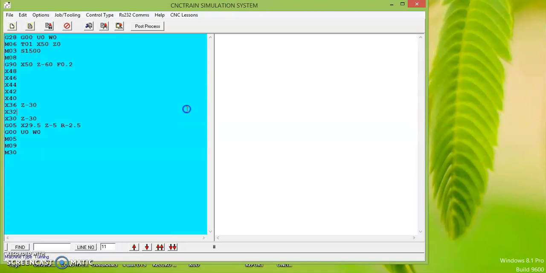By chance, the same program can be asked in your theory examinations. It is easy for you to write the CNC program for step turning.